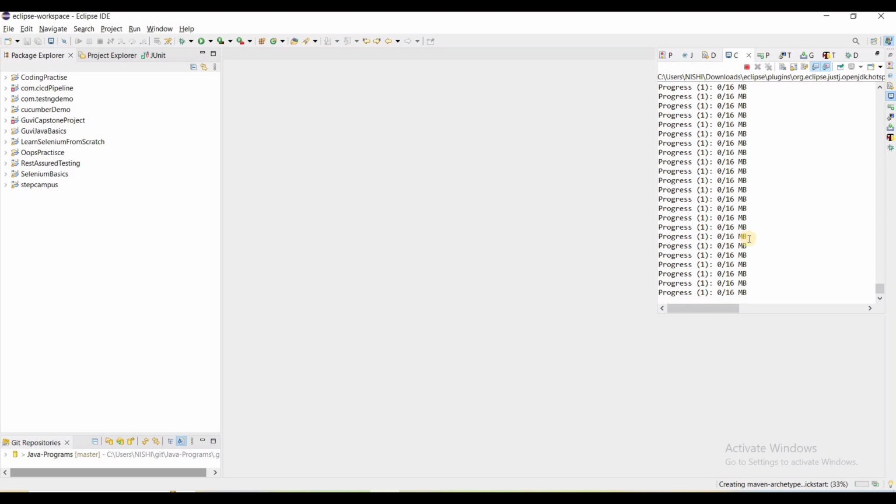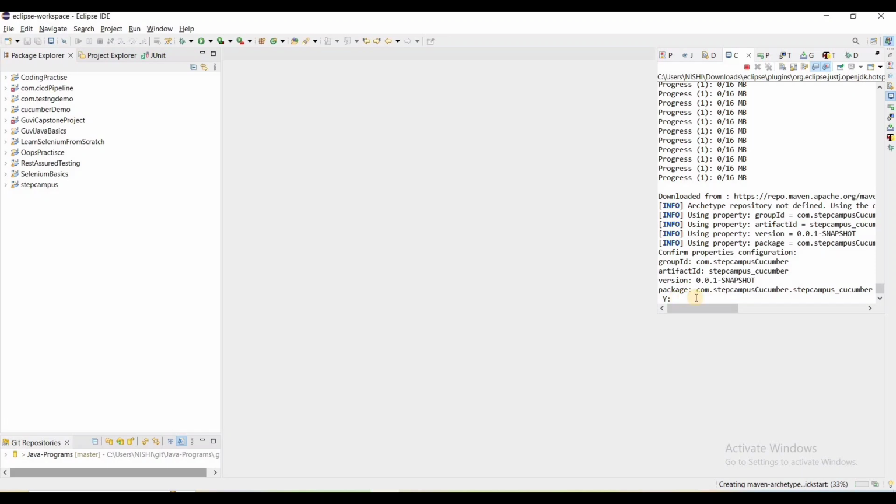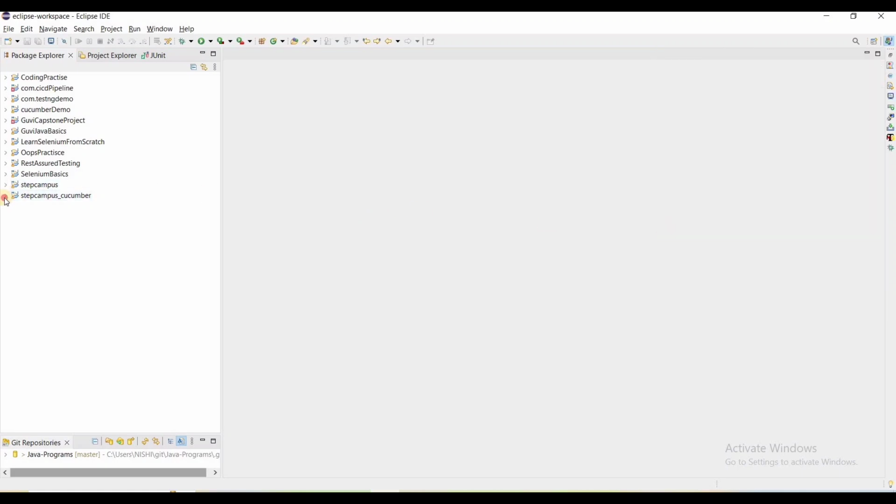Once you get all this, you have to click on Y as well. You can see here they are asking to click on Y, so we will give input as Y and click on enter, and then we will get this message. Also we can see here the step campus hyphen cucumber folder is created. So now we have successfully created our folder.